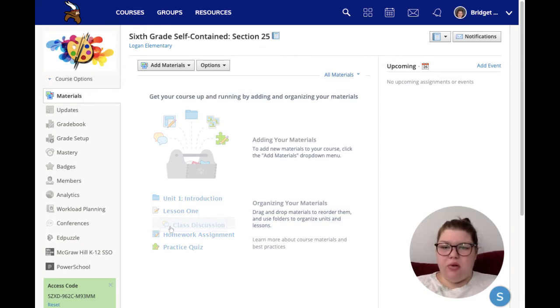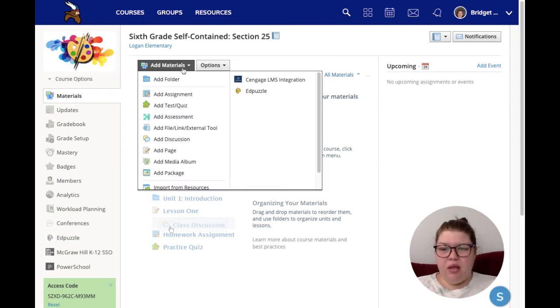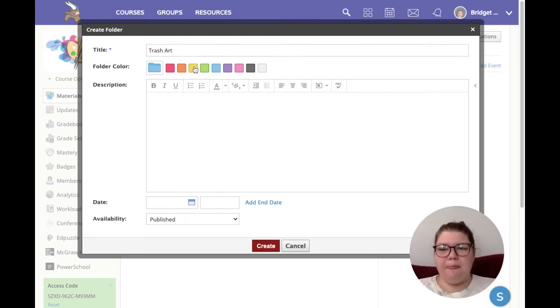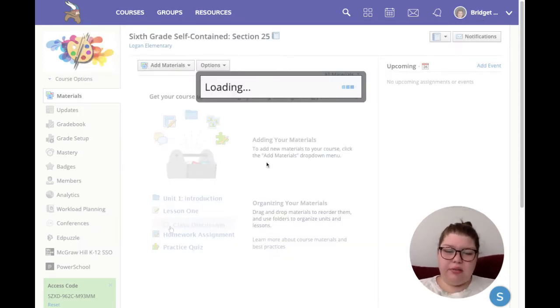The next things that I'm going to show you are in your Materials tab on the left side. You're going to click Add Materials. I'm going to start by adding a folder for ease of organization for students. I'm going to name my folder Trash Art, since that's the first project that they're going to be doing. Then I'm going to change the color to yellow, and I'm going to click Create.